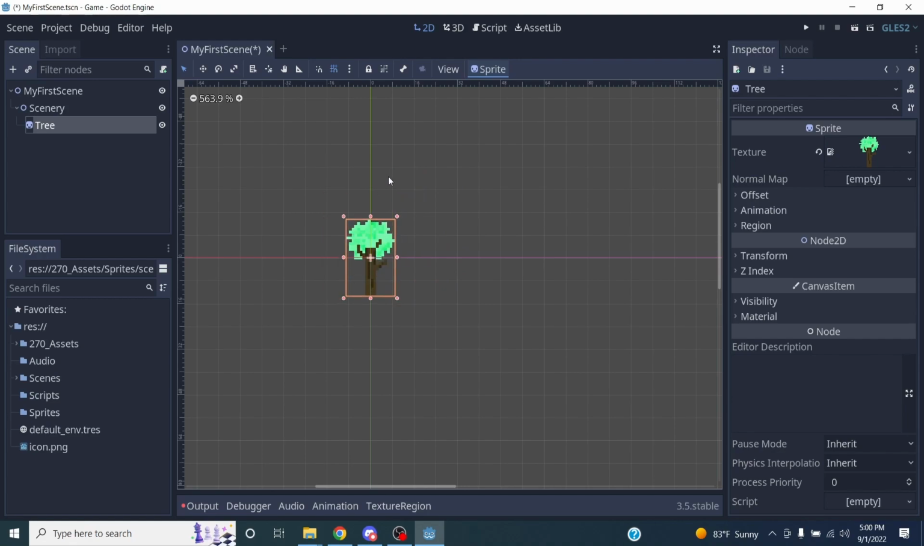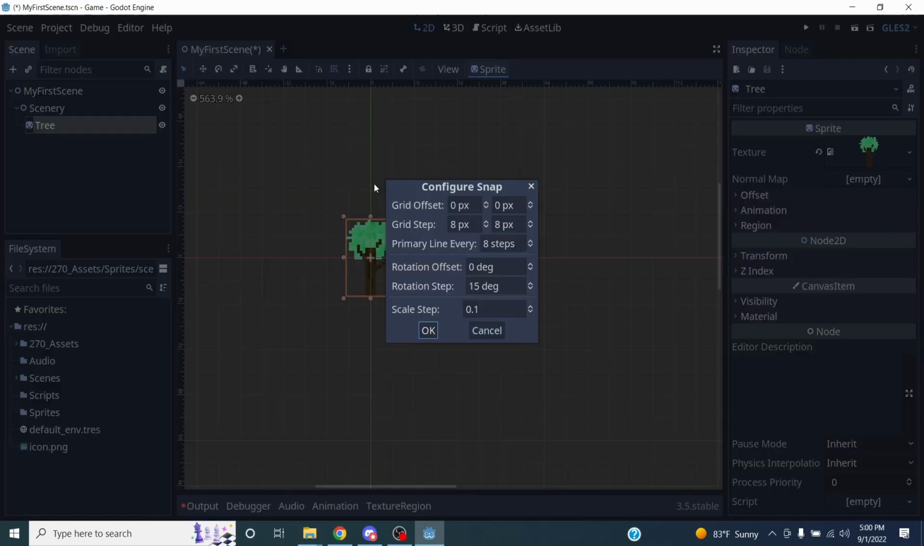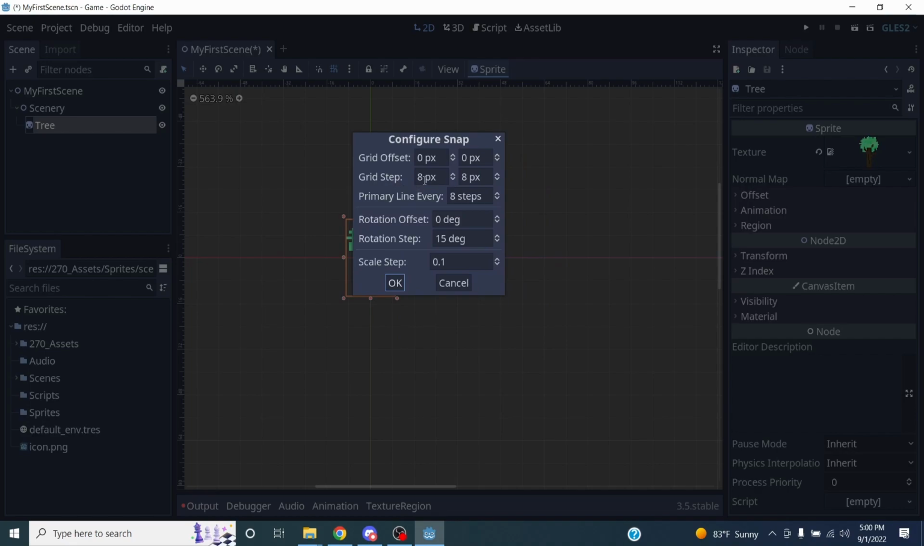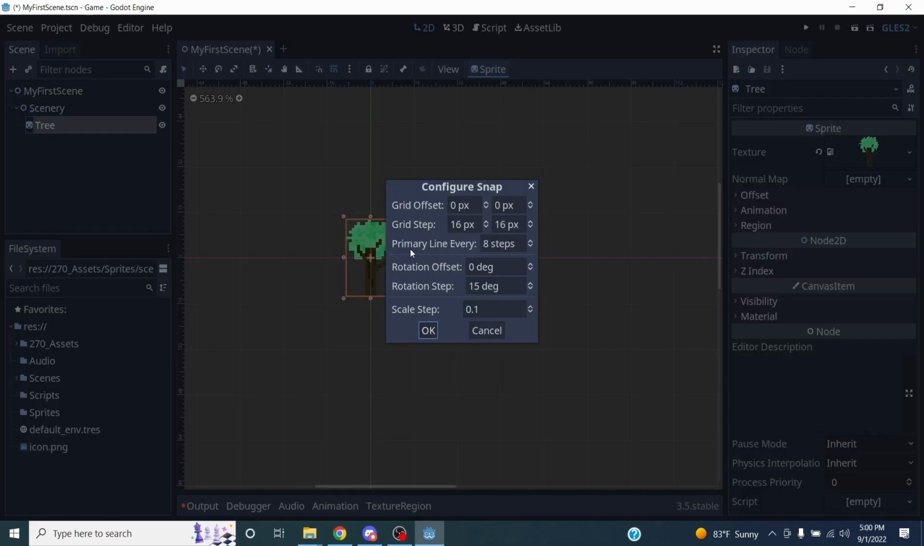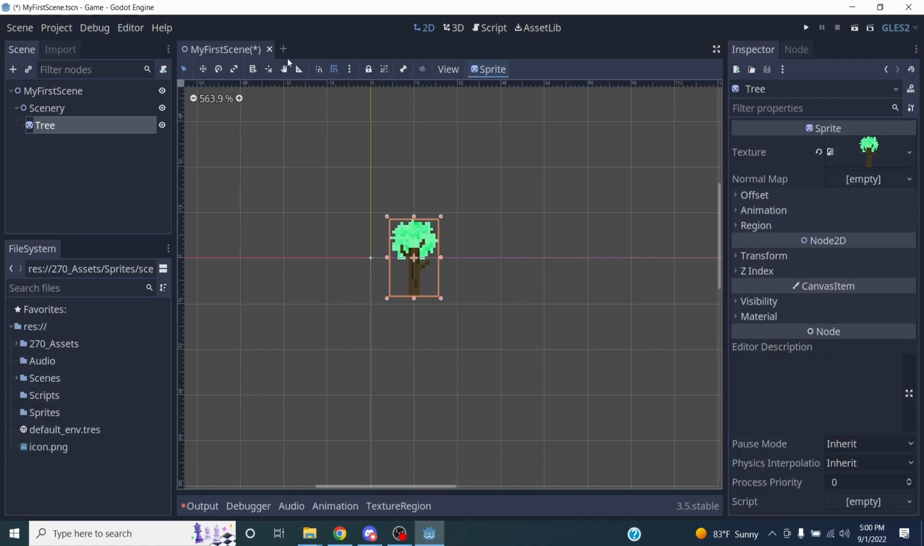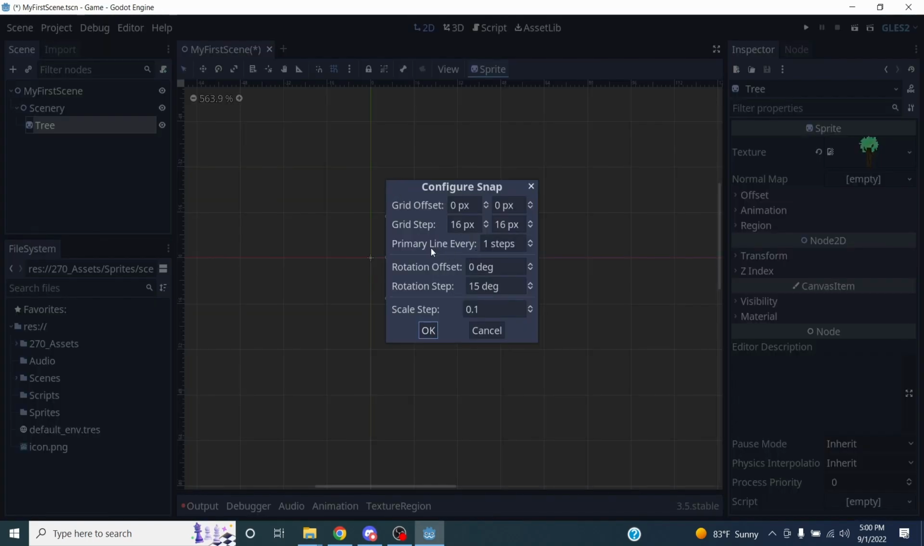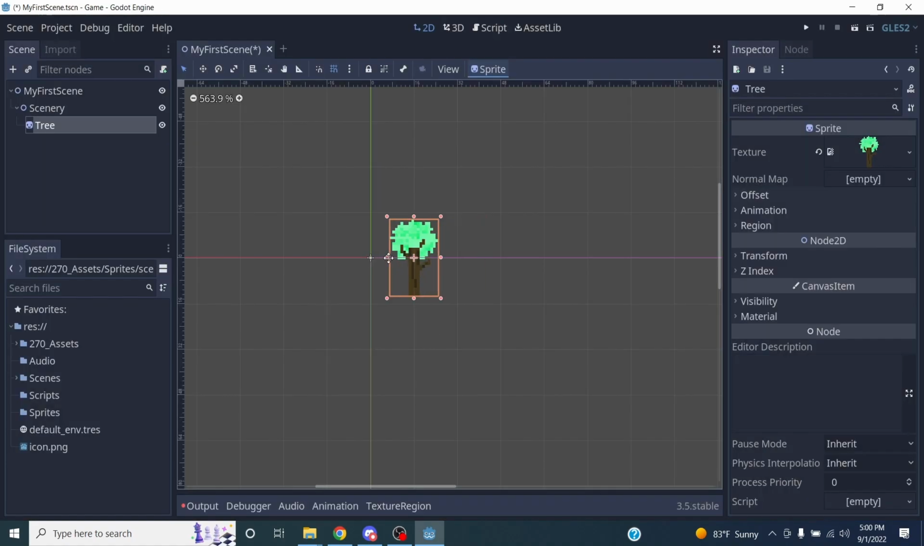And then if you don't want the grid to look exactly the way it looks, you can click on these little arrows, go to configure snap, and change the grid steps. Right now it's 8 by 8 pixels. If I want a wider grid, I can go to 16 by 16. So now I have larger areas between my grid cells. I can also change the number of lines. If I change the number of lines to 1, I guess we don't see that. Primary line every, we do 32. It doesn't really change anything.